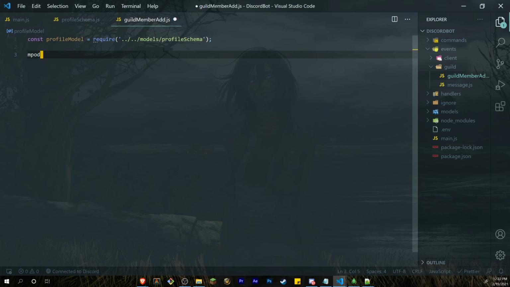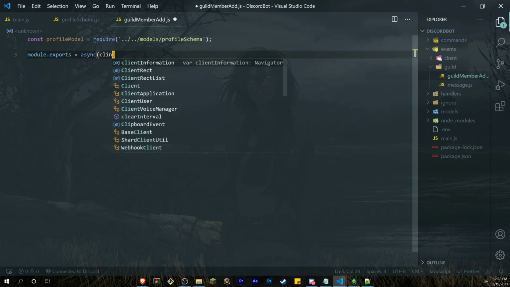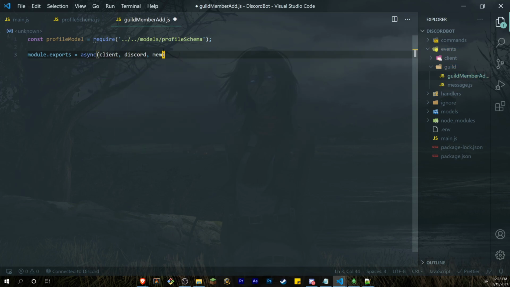Then let's just do the actual events. So module.exports, we're going to do this async, and we're going to get client, Discord, and member. Make sure you check your event handler for your parameters. Do the arrow function, and let's go ahead and continue. So let's create a profile for the user when they join the server. So let profile equals await profileModel.